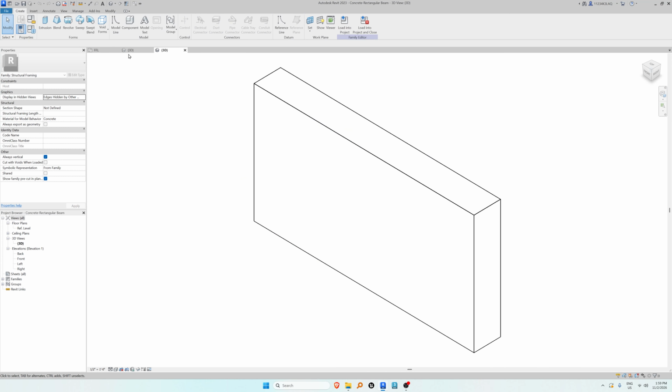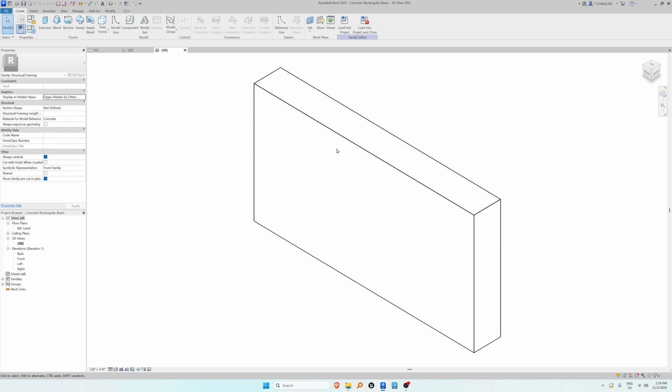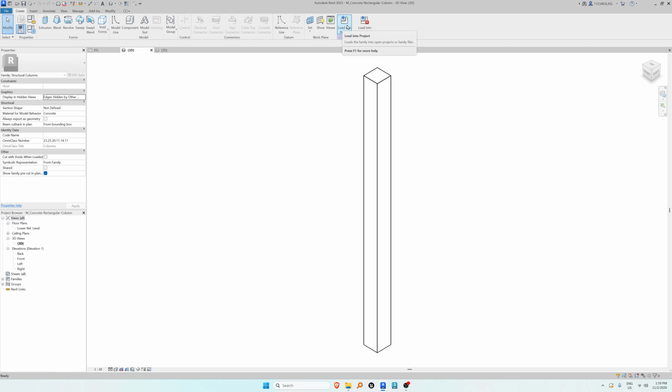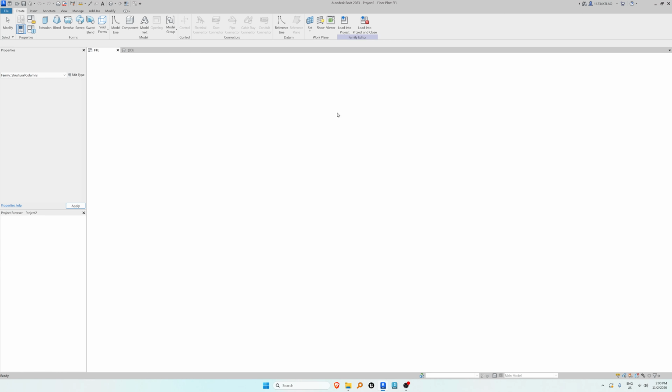So once you have both of them open, your column and your beam, we want to load them in our project. So we will click load into project and close. It's going to ask you which project you're working on. So yours will be your project: name, surname, ID, assignment 2, A2, T1, sorry. So you will go into your project.